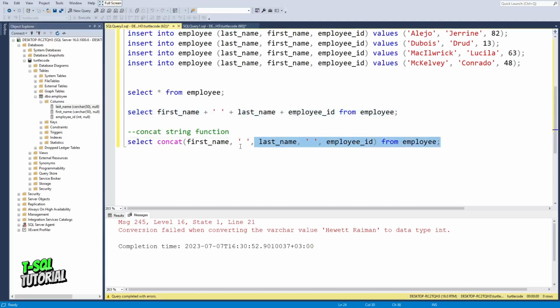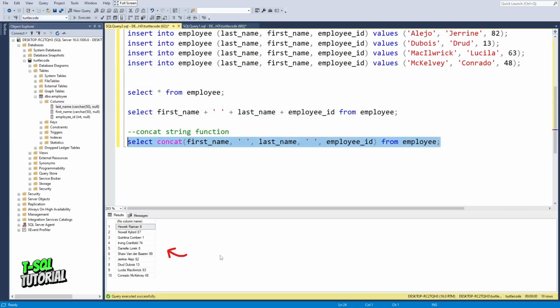In such cases we use the CONCAT function. Columns with different data types can be combined using the CONCAT function.